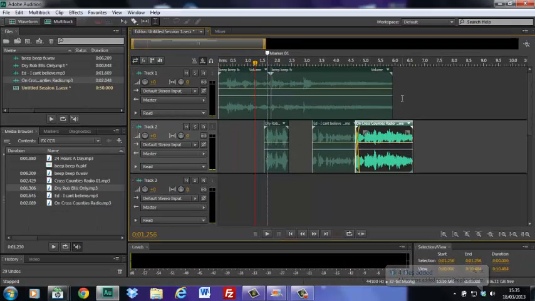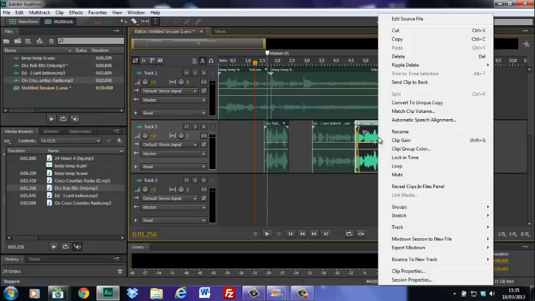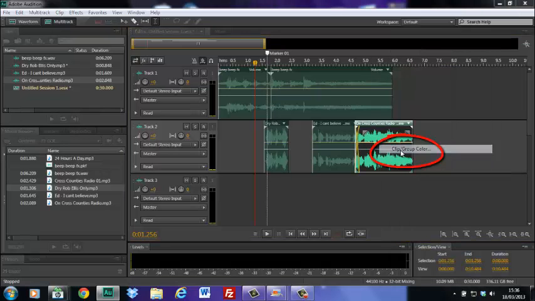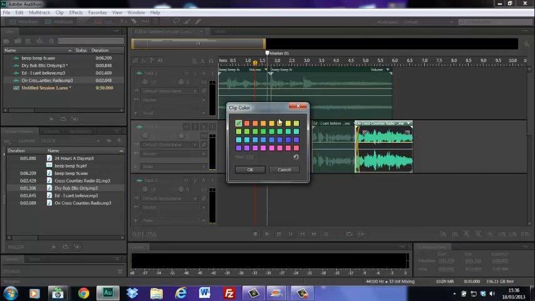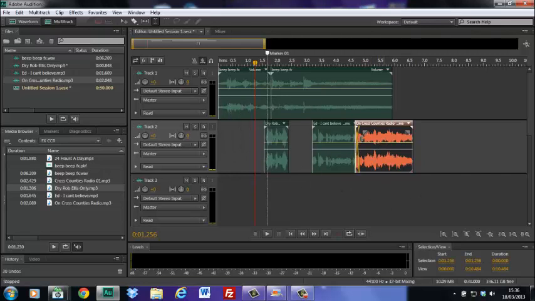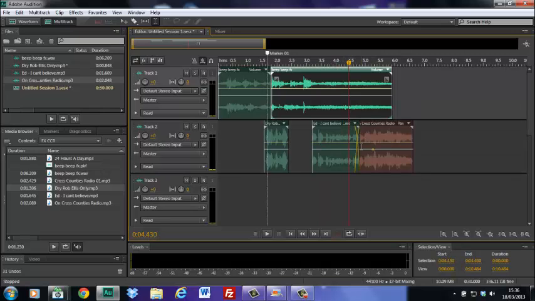And finally, because everything's a single colour on here, I can change the colour. So if I right click on the section of audio I'd like to colour, click group colour, which is there, I then have a palette in front of me where I can pick a different colour. So we'll go for a nice orange hue there and click OK. And that then gives us highlighted colours on different tracks.